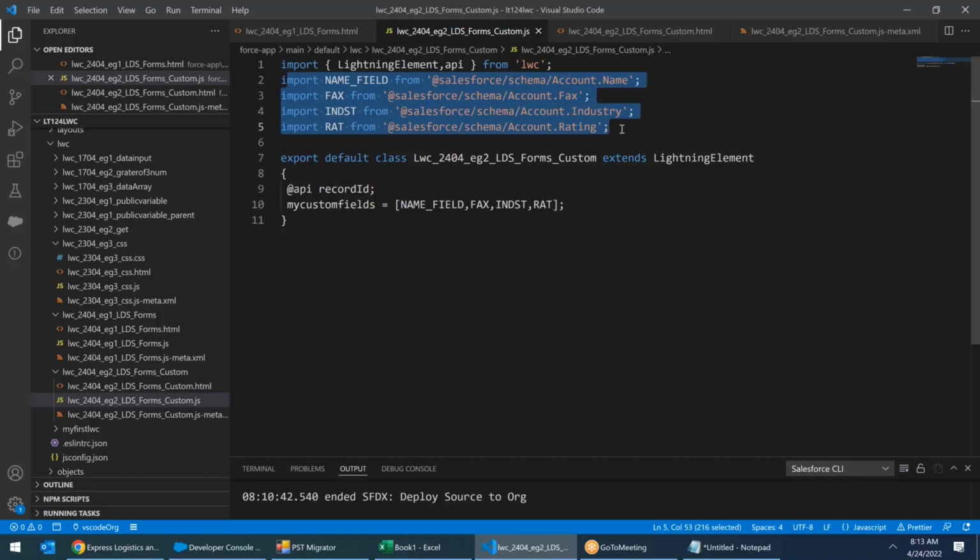Rupam, can't I import all? No. You have to import one by one. There is no other option. Everyone clear? Anyone has any doubt?